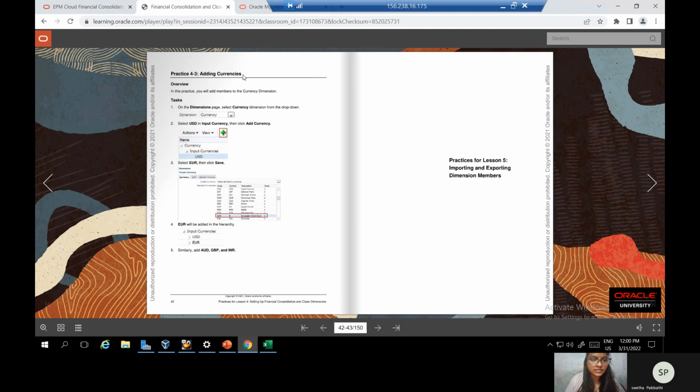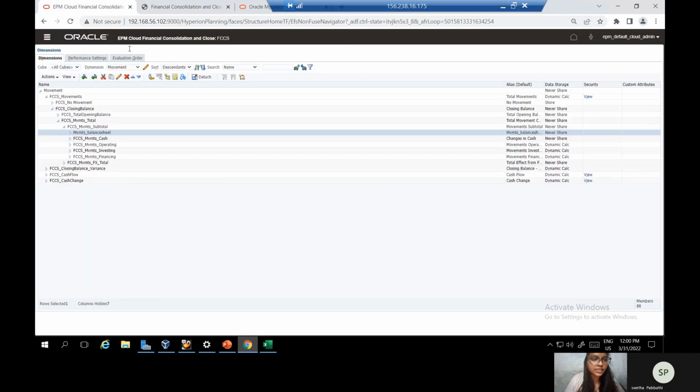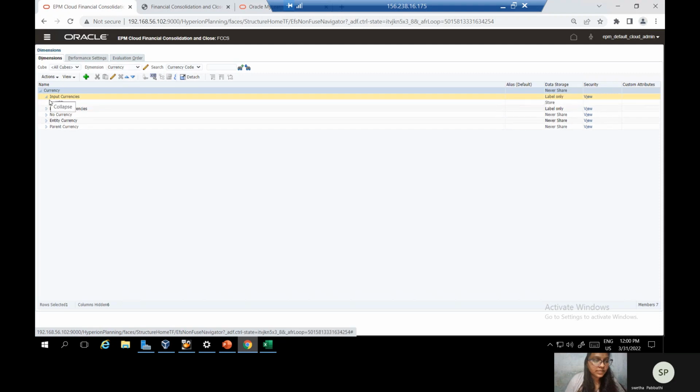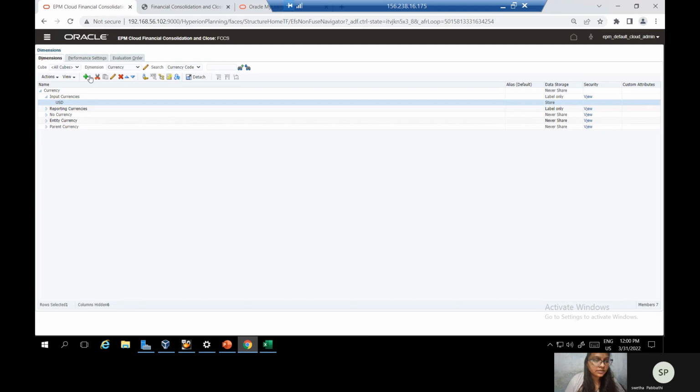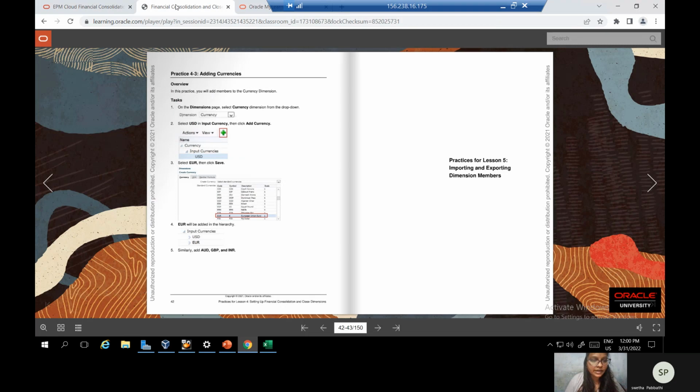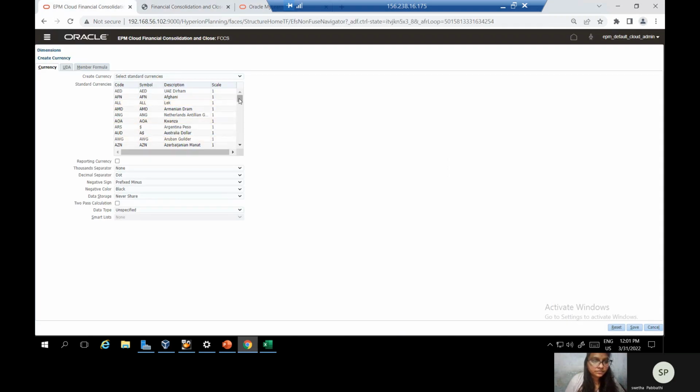Go to next page. Here we have currencies, adding currencies. Under dimension, click on currency, USD. Select USD in input currency and click on add currencies. Going back to the application, under dimensions, we can take the currency option. We have to expand the input currency. Here we have the USD currency. We have to add another currency. Click on add. We have to add Euro, currency EUR. Here it is. Click on it and click on save.